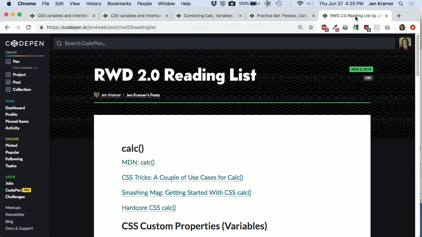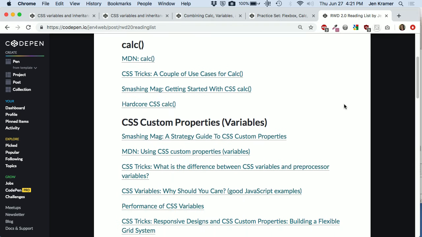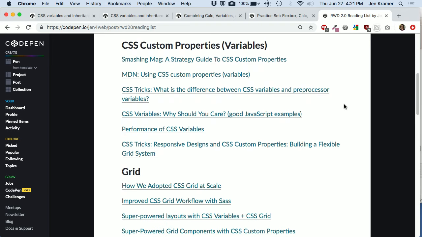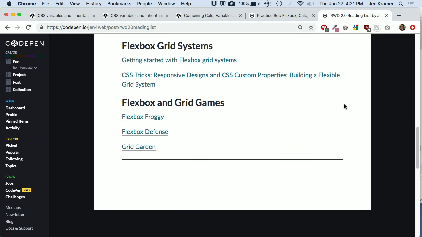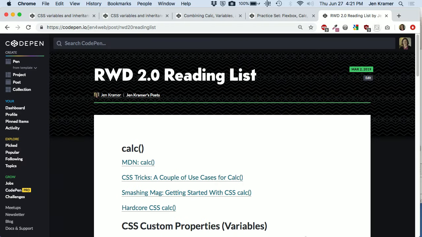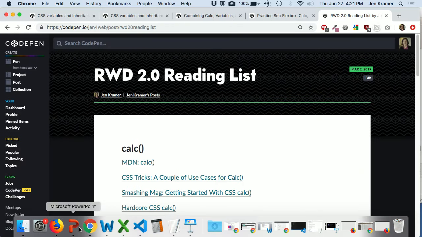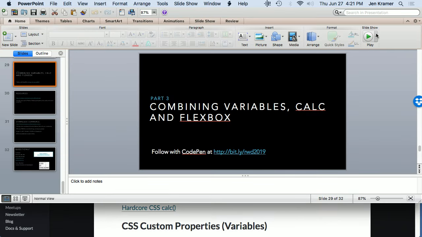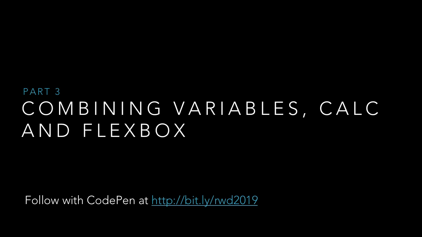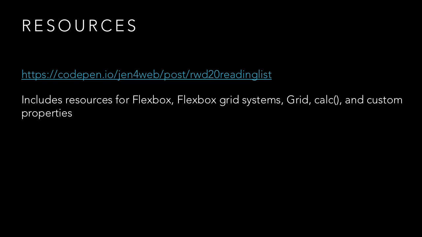I have here a reading list for you. A little light reading. If you look at my CodePen account, which is codepen.io/gen4web, gen number 4 web, and then take a look at my blog. This is posted there. So a little bit of reading about calc, custom properties, grid, flexbox, grid systems, games, all kinds of good stuff. Okay, and just a couple slides to put the whole thing together here, and we'll be done. All right. So those are the resources that I mentioned.